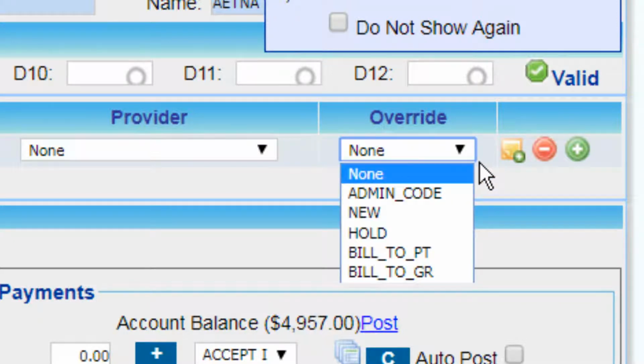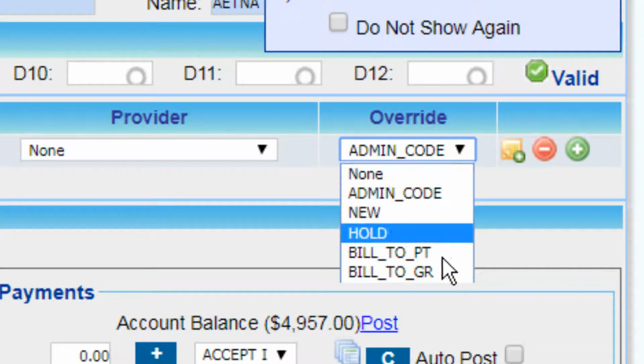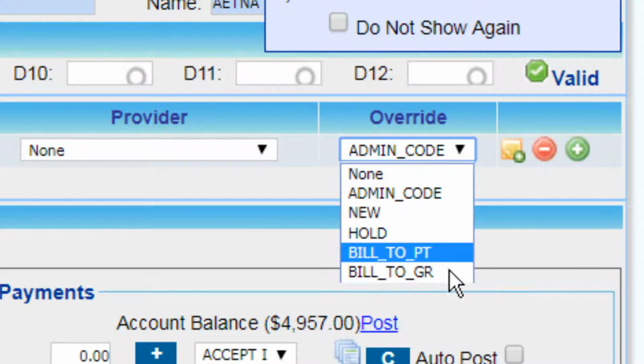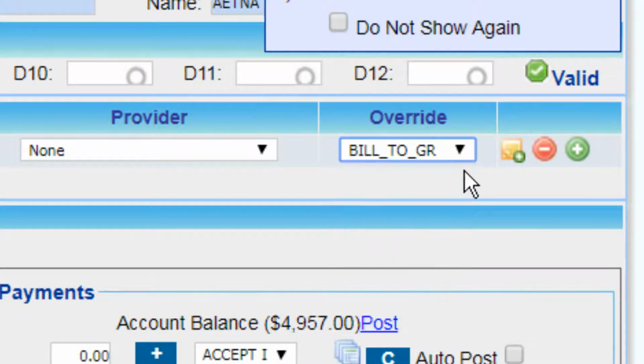You can do an override on this and say that it's an admin code. In another case, I can have a line that has not been paid by the patient, so I can force this bill to PT or bill to patient. I can also bill to the guarantor, which is bill to GR. The lines can also be set to hold.